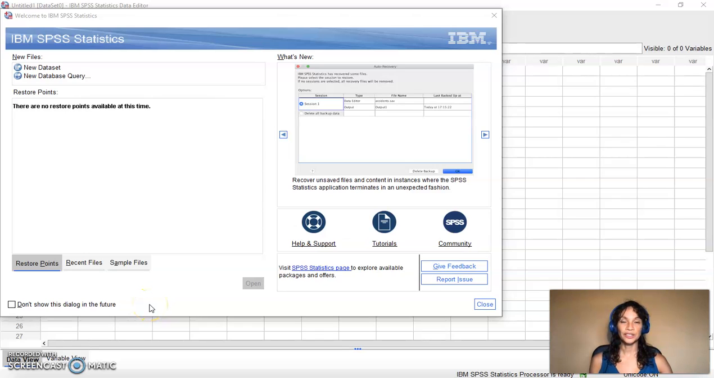In this SPSS tutorial, I'm going to help you conduct data analysis by using two common statistical tests, the chi-square test of independence and Spearman's rank correlation coefficient.